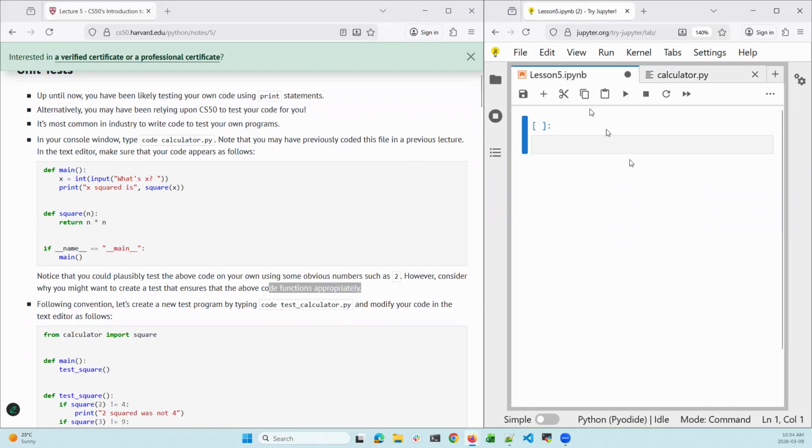So let's just try this out. Run calculator, and enter 2. There we go. It works. So we've tested it to make sure it works, which is useful and important to do. So again, you might create a test that ensures the above code functions properly.